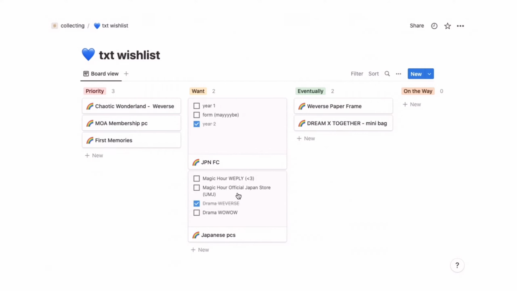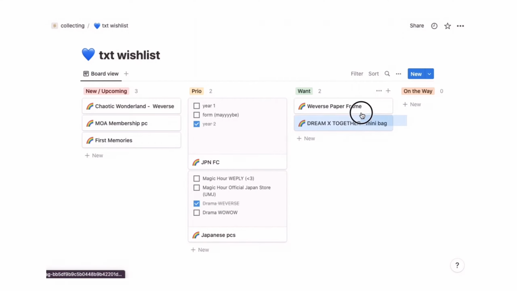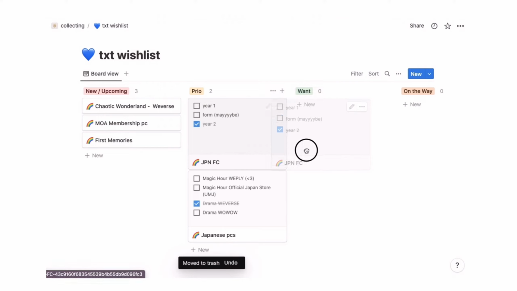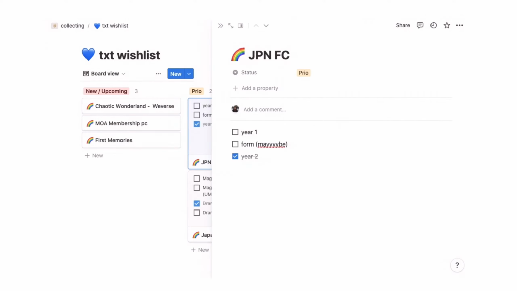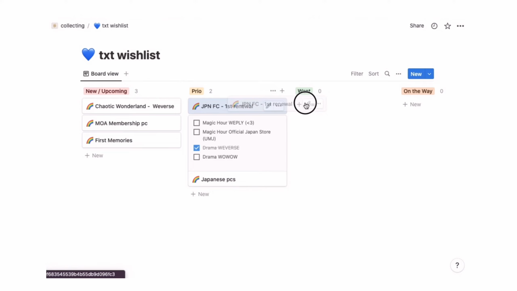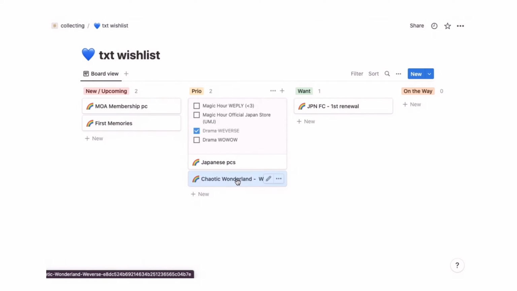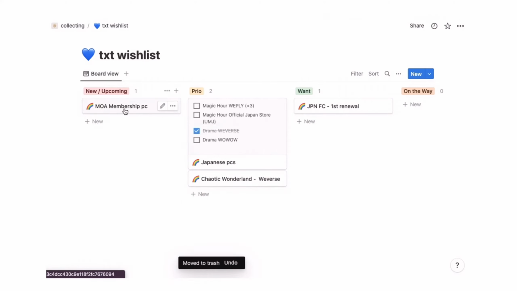Alright, so if my 17 wish list on Notion is my messiest and the one I think works the least with Notion, my TXT wish list is the one that works the best. The only reason for that is that I'm the most up to date with my TXT collection. Obviously, I didn't start collecting TXT from debut, but I still started collecting them, and they've only had so many years of photocards. Even though they have a lot already, it's nothing compared to BTS or 17, and so I'm most up to date with it.